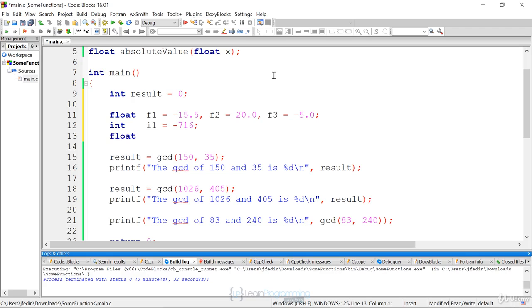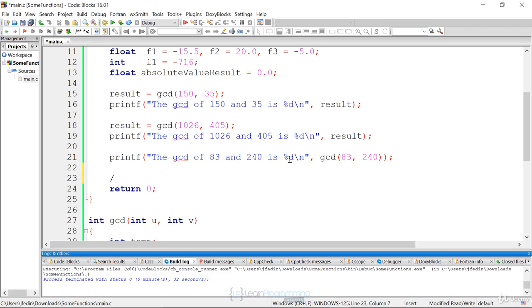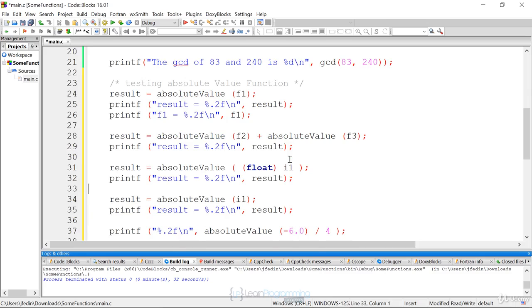And this is just going to say absolute value result. And I'll initialize that to 0.0. Now I'm going to invoke the function and print out the results. So I'm going to copy and paste some code here. I can invoke the function and store the data that's returned, or I can just pass it to the printf function. Probably want to do some comments here. Testing absolute value function. And when you use the asterisk on a single line, it kind of highlights it a bit.